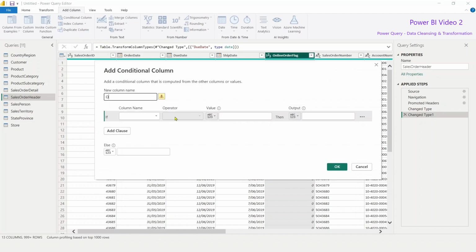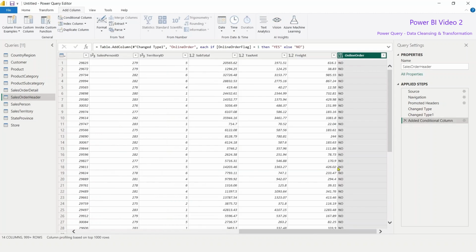Let's name the column online order. If column online order flag equal to 1, then yes, else no. Click on OK. New column online order is added.